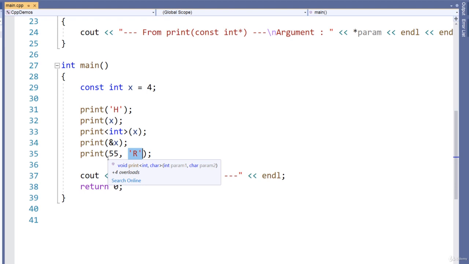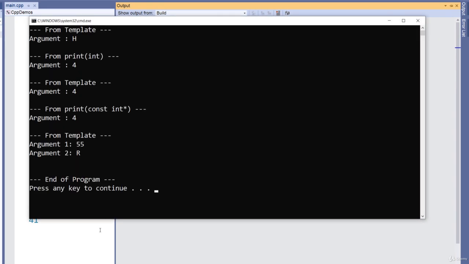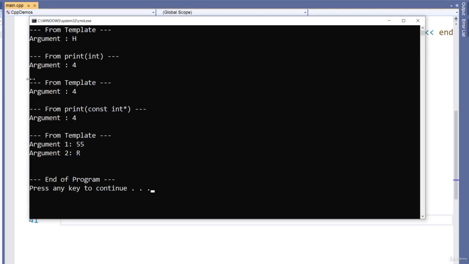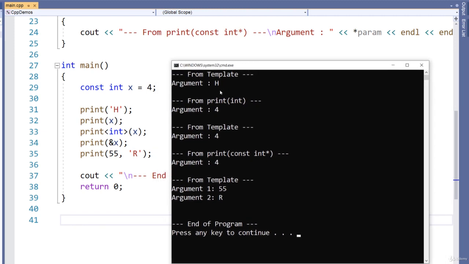And actually, if I hover over this, IntelliSense helps me out again. It basically shows me the specialization, so it's going to be void print, int for the first type parameter and char for the second. Let's build and run. Just squeeze that down a bit, move this around a bit, and this is the output that we expected.